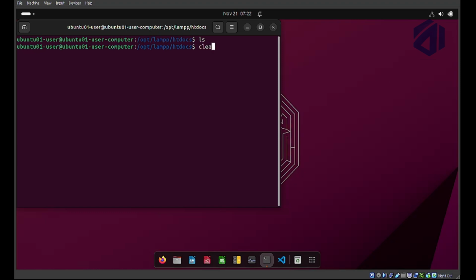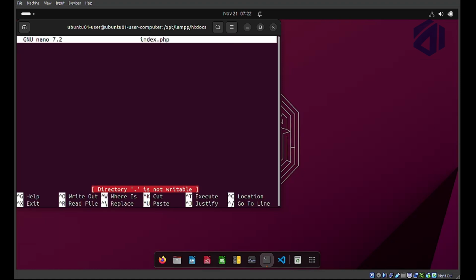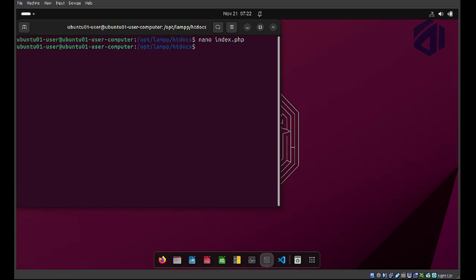Now we need to create a file, index.php. We create it using nano. We type nano index.php. Okay, but we get permission denied when writing, because we haven't used sudo. It's not letting us write, so we need to add sudo at the start, and then we can write that file.